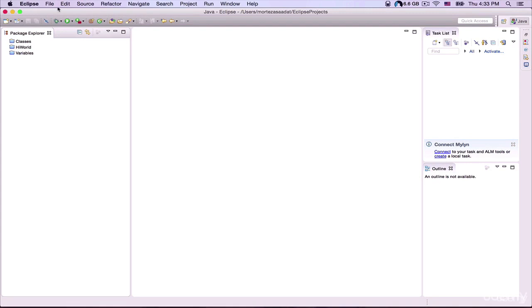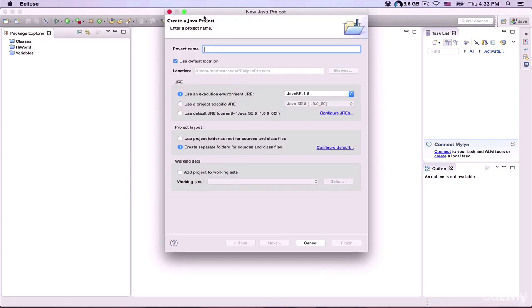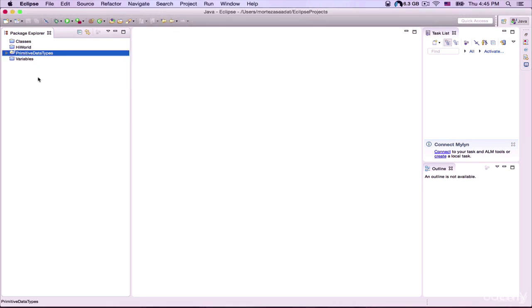So as you know, we just need to click on file, new, and then click on Java project. Okay, and for the project name, just type in here primitive data types. Okay, and for the project location, I choose the default location as you can see here, and then click on finish. Okay, so as you can see here, my project is now created.